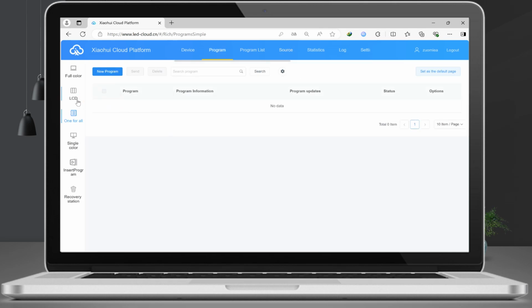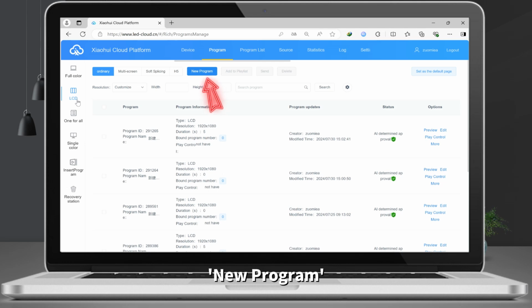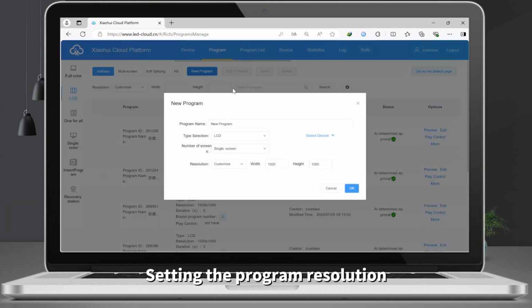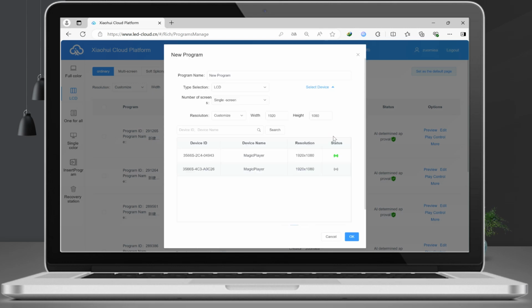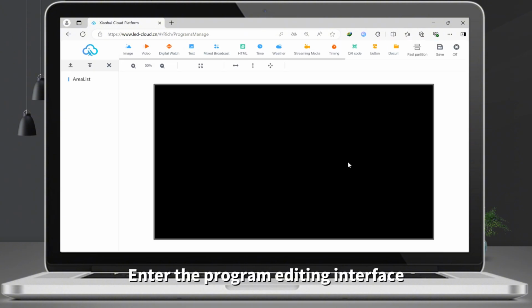LCD program. New program. Set the program resolution. The program resolution needs to match the device resolution. Enter the program editing interface.